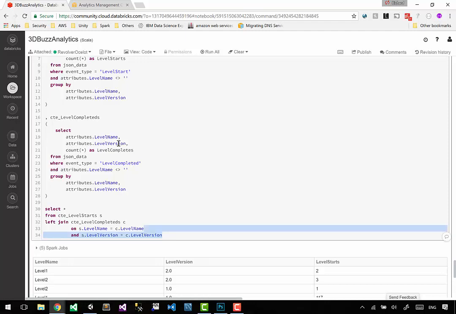I should have asked this last video. How do you mean? On? Yeah, what's the difference when we add the and? We're saying don't just join on the level name, also compare level name to level version and make sure you're going to say that we had 5 level starts. Sorry, yes, level 1, version 3. No, that makes sense, yeah.